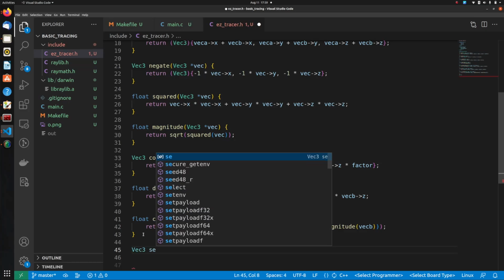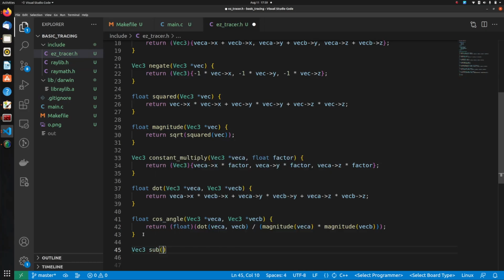So what it will do is it will subtract vec3 vec A and vec3 vec B. So what it will do is it will subtract vector B from vector A. So let's do that. And with our utility functions in place, this will be pretty easy. So we first will negate, so subtracting vector B from vector A is same as adding the negation of vector B to vector A, right?